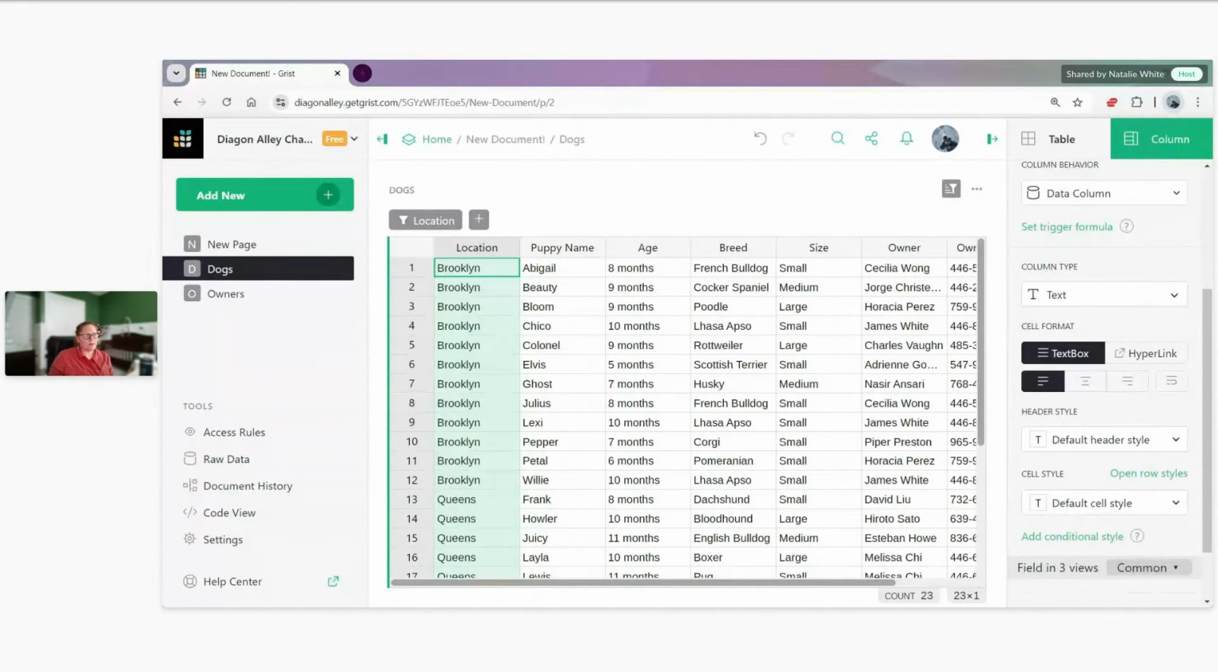So the one column type that we are going to look at today is our reference column type. One advantage Grist has over traditional spreadsheets is that it can relate different tables of data to each other. Reference columns will create those relationships.